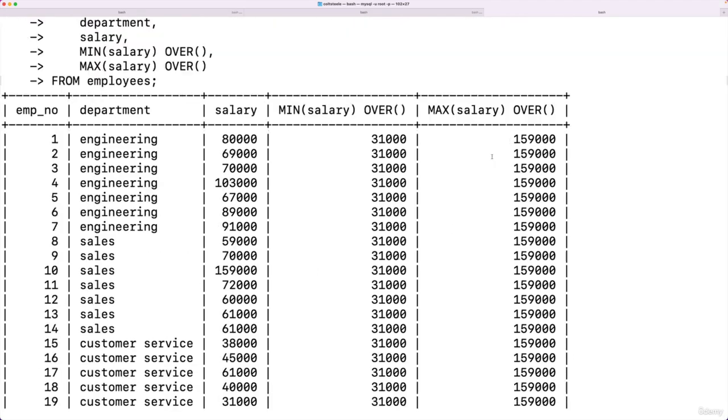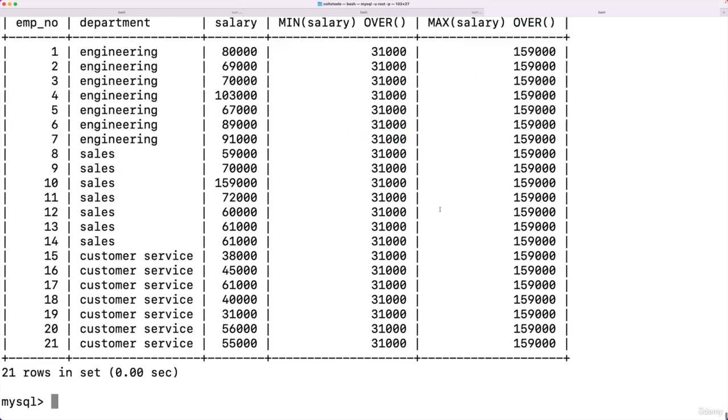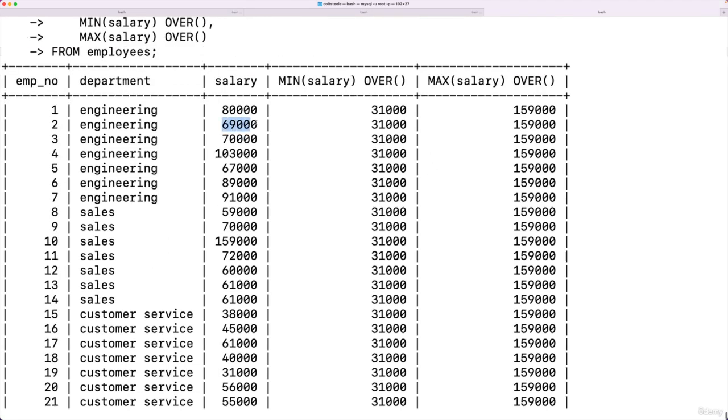And I understand it doesn't seem that useful to have the min and max column for every single row just always be the same. But it is still different, and it is somewhat useful if we wanted to be able to compare somebody's salary to the average, the min, and the max. We don't have to do two queries. We can look at every salary and see aggregate statistics alongside. But we'll have more control in the coming videos.